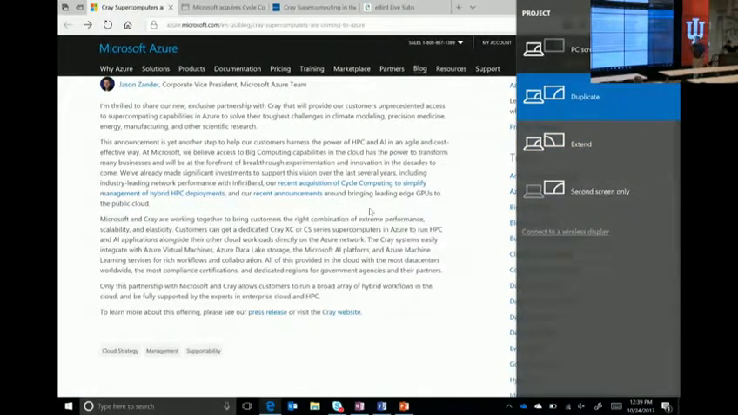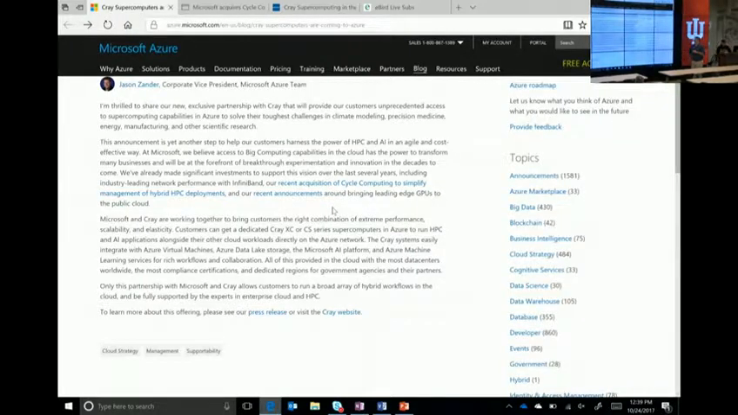He's our corporate vice president of Azure. So we actually have Cray going on. He talks about it with our Cycle Computing, as I mentioned before, just our acquisition, tying in Azure into HPC, which people never thought we'd be able to.